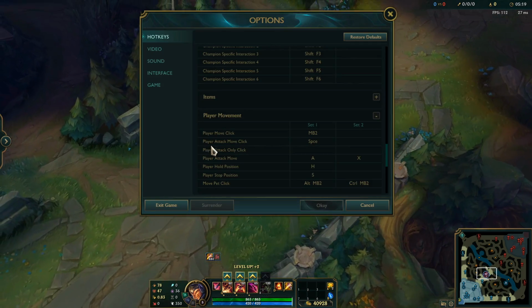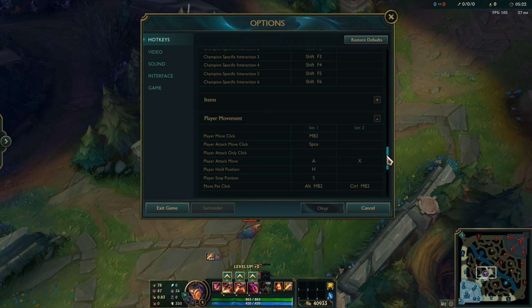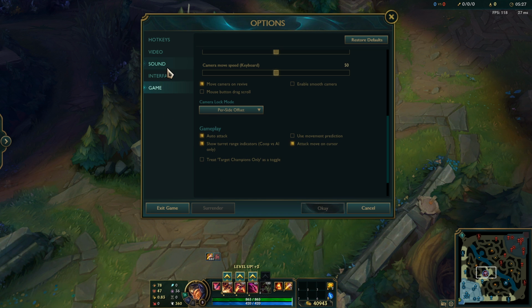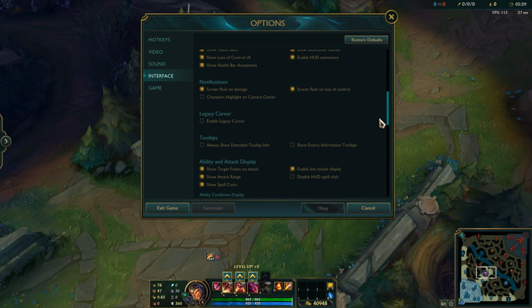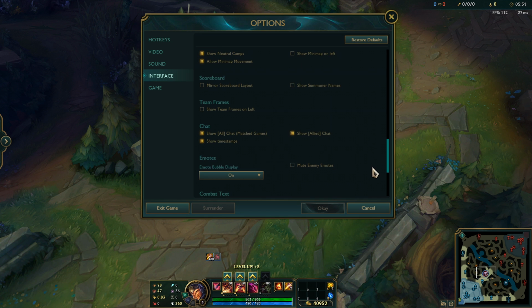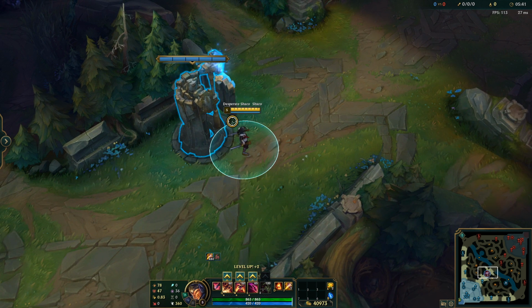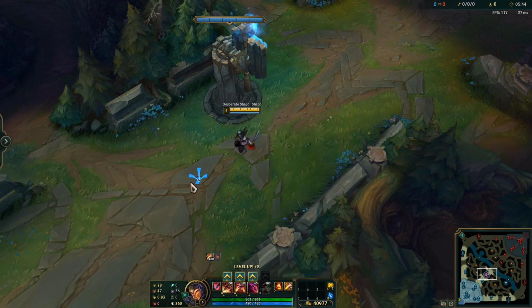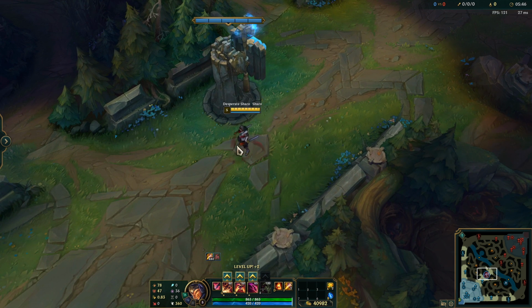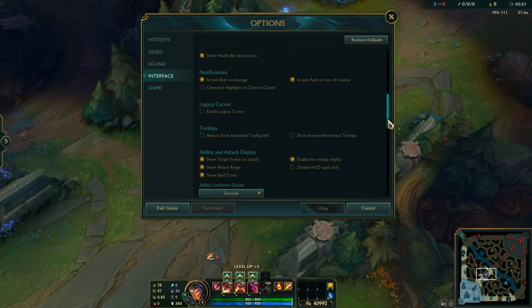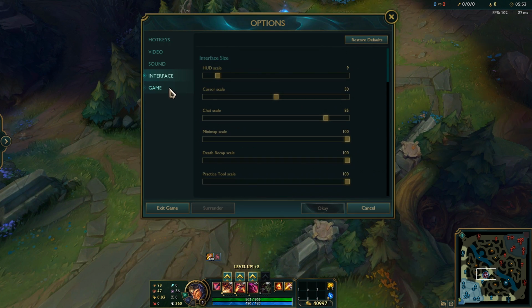Now, what you should enable along with this is something in the interface, I think down here somewhere. Yeah, show attack range and show target frame on attack. Those two you should enable, because you should definitely have this little circle around you. It's not useful most of the time, but it shows you auto attack range, which in certain scenarios can help. So might as well enable it, because it's not really an annoyance.